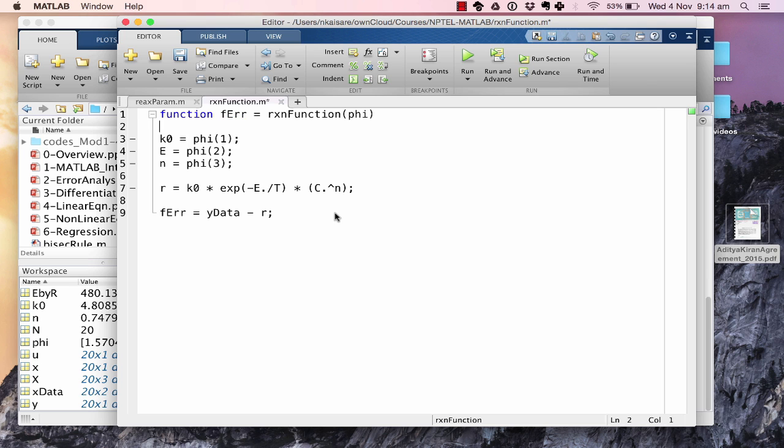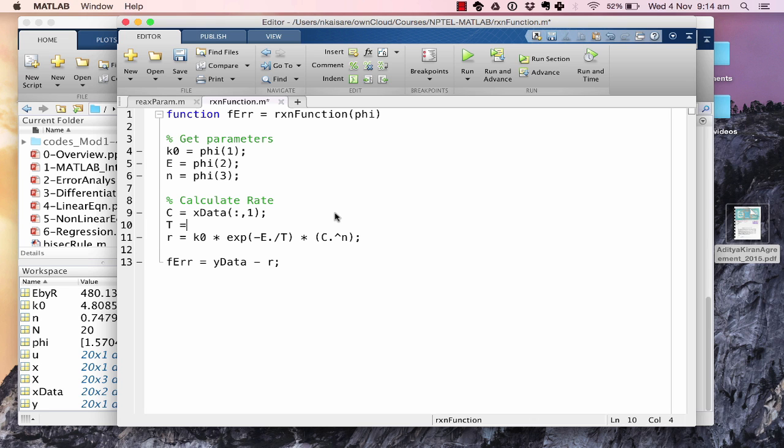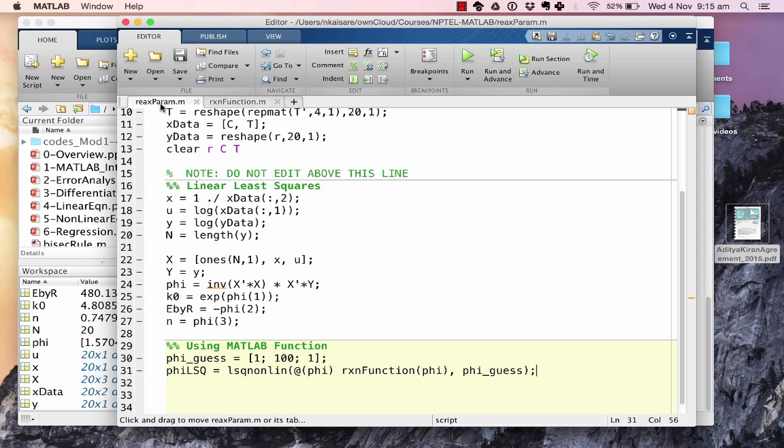Okay, so to get parameters, calculate rate. Before that we need to get what C is. C is nothing but our X data, all the rows, first column. T is X data, all the rows, second column. Again, when I run this, I'm going to get an error. So let's see what the error is going to be.